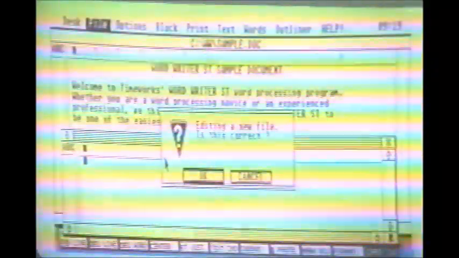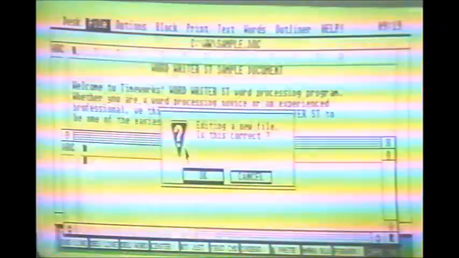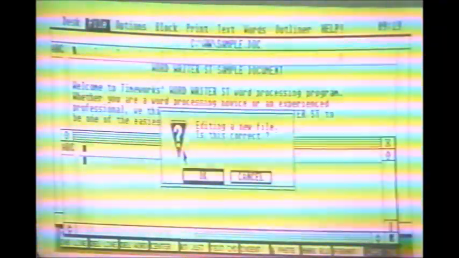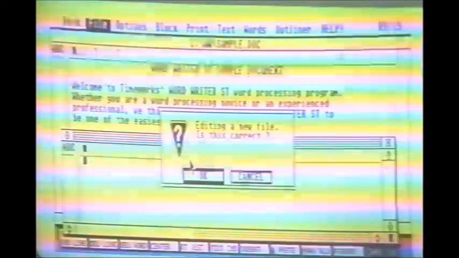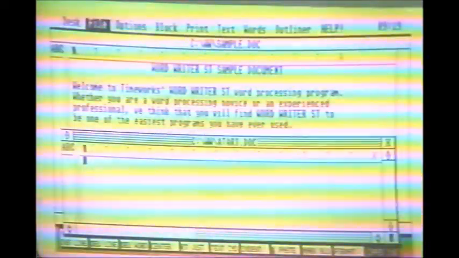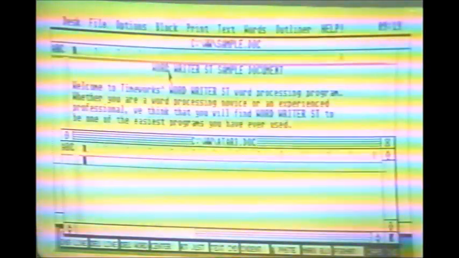"You're editing a new file, is this correct?" It's talking to you. What it's saying is, it's asking me a question. This is something new. Am I sure I want to do it? I'll say OK. And again, I have two windows active on the screen, just like you had the two directory windows before.